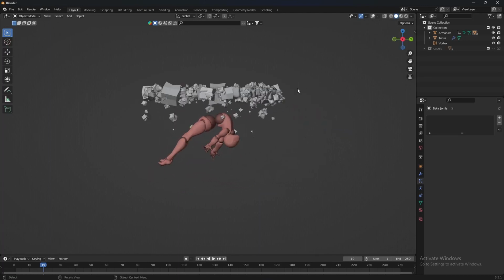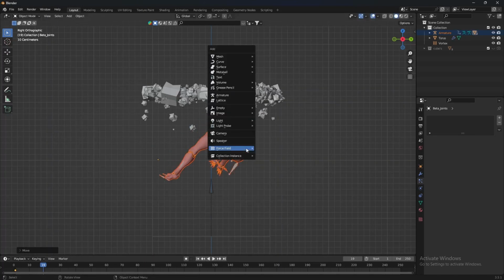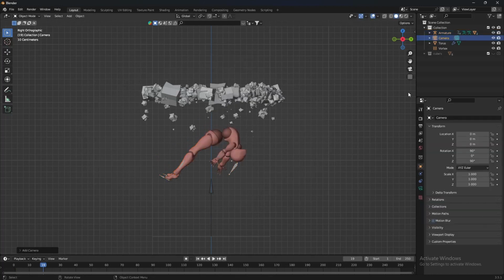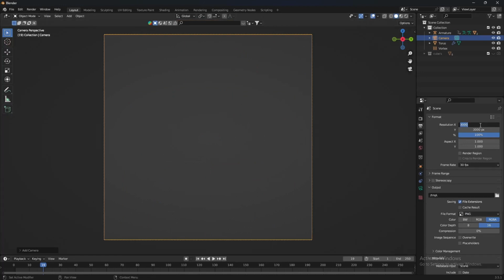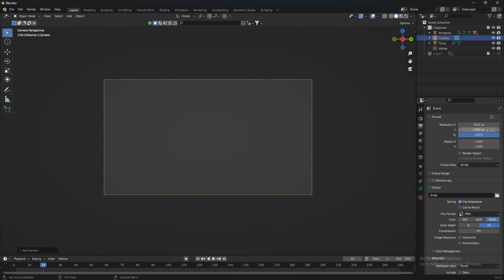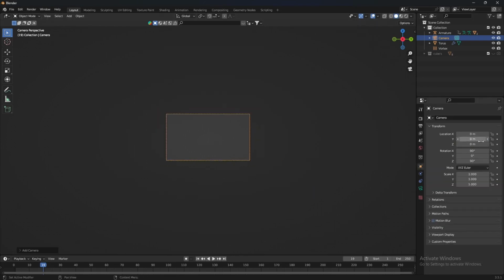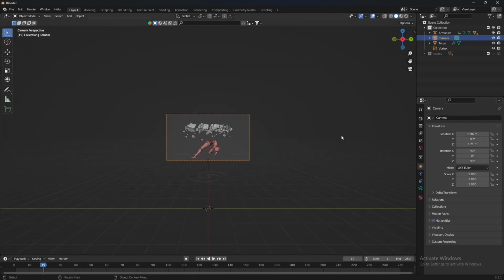Super cool. Let's now add in everything else, like our camera. Shift A. Camera is going to be super basic. We're going to have 2 different views, so we're going to add in 2 different cameras, but we'll get to that in a second. Let's set our resolution to 1920 on the X, and the Y is going to be 1080. Just like so. We'll drag this up until we're about right here, and then pull our camera back.